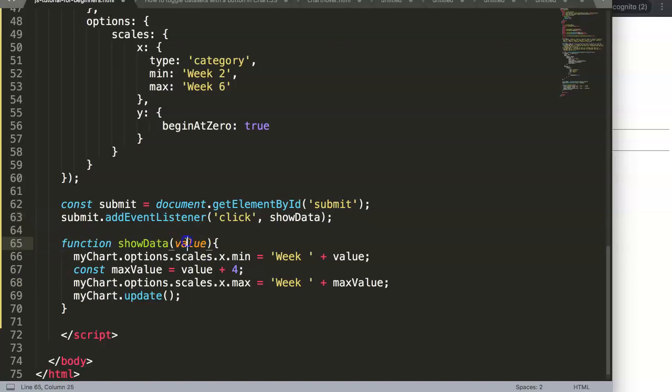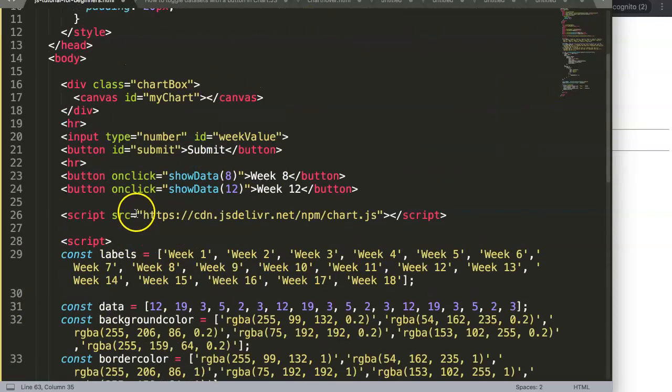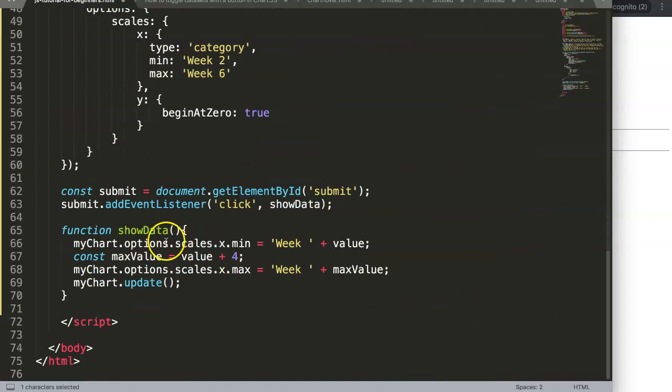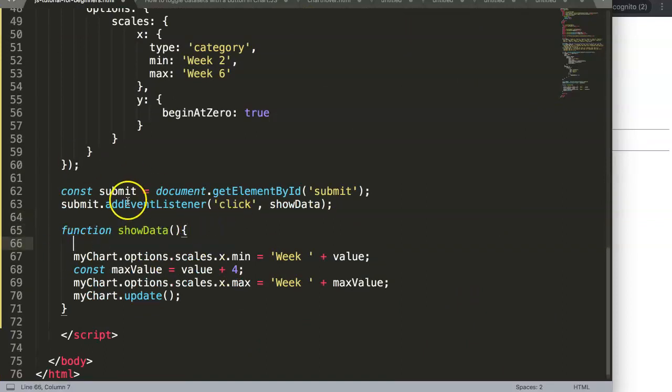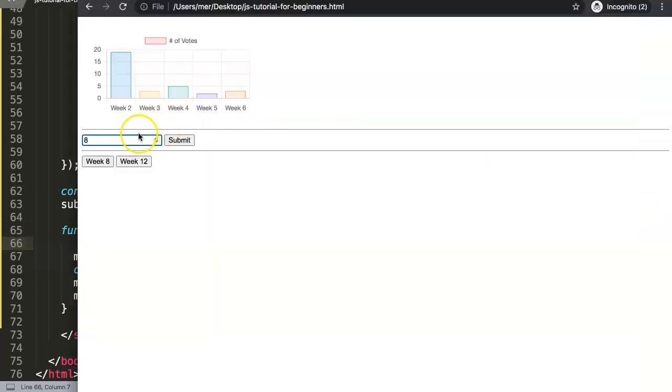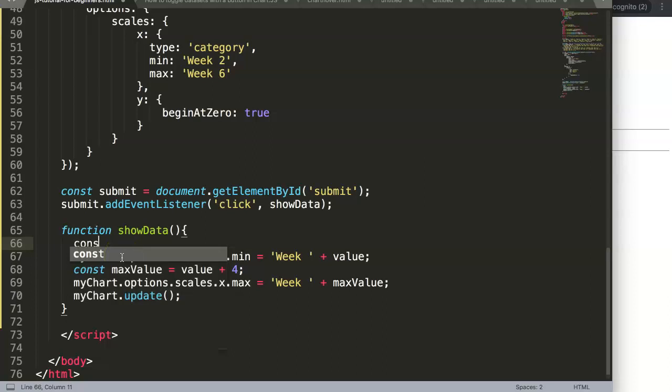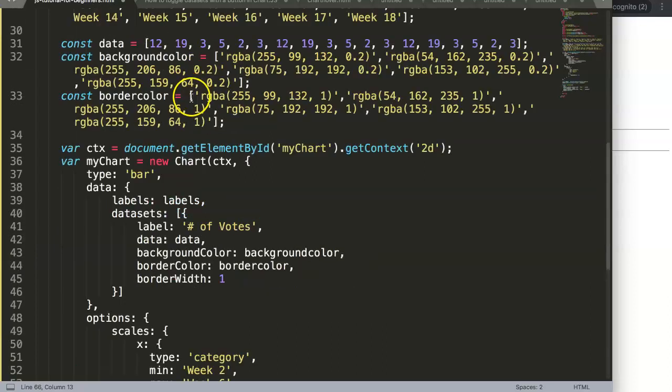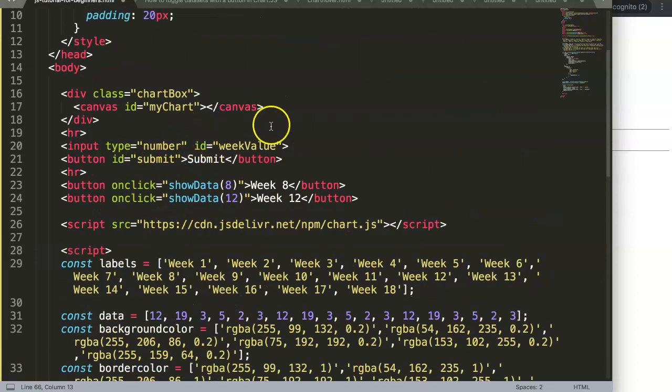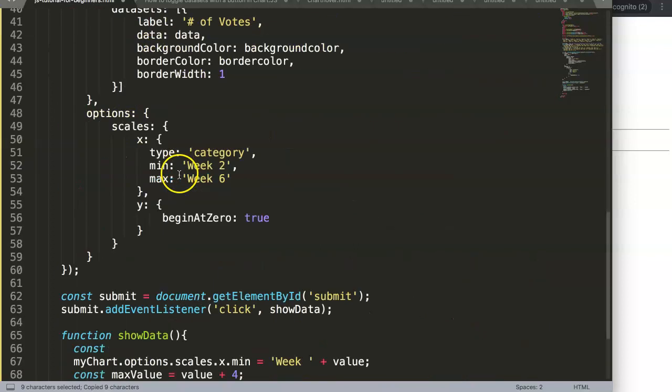Alright, so once we have this, I'm going to remove this, so the buttons will not be activated anymore on click, because here we had the argument values in here, and now we don't have any parameters, because we will grab it from the input the moment we have the input here, and we press on submit. So we say here new constant, and this constant will be, what is the value here, number weekValue. Alright, that's the ID name.